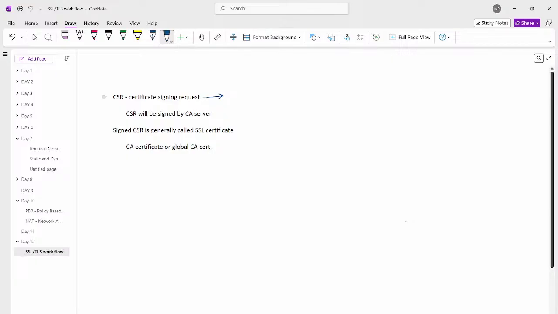Give me 1 minute. So the CSR, suppose you have a website. Generally the CSR would be generated from your web server, or you can do it from an OpenSSL application also. Generally it is done by your server team or a web server team. The CSR will be signed by the CA server. This would be done by your CA server team. Then the signed CSR is generally called a certificate. So the CSR will be signed by the CA server, right?